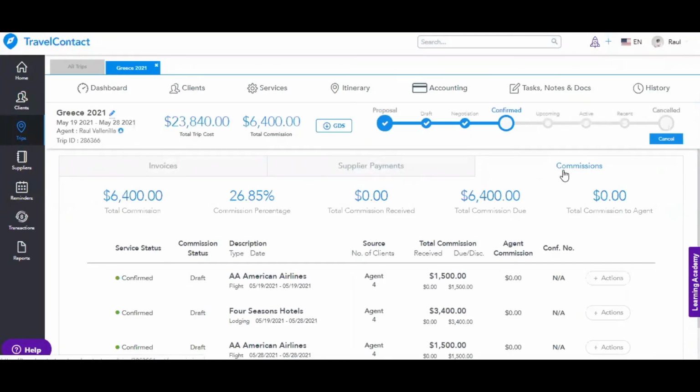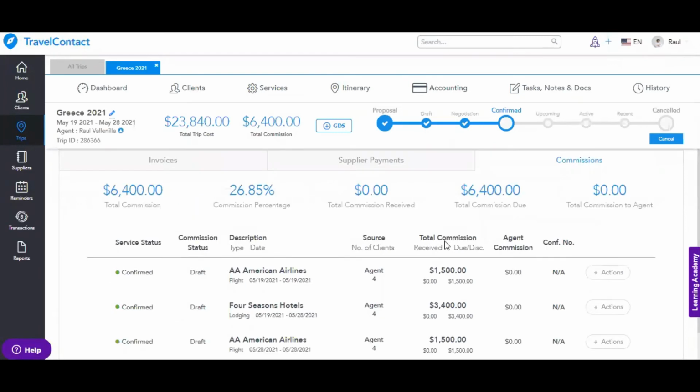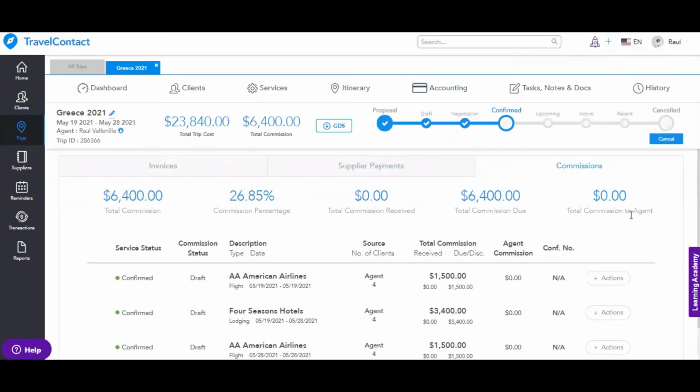Also, you will have the option to review the commissions right here. The commissions will let you know exactly when commissions are coming in, and what is the exact commission for each service. You'll have the total bars right here where you'll get to manage and see everything that you have incoming regarding commissions for this specific trip and all the services that it includes.